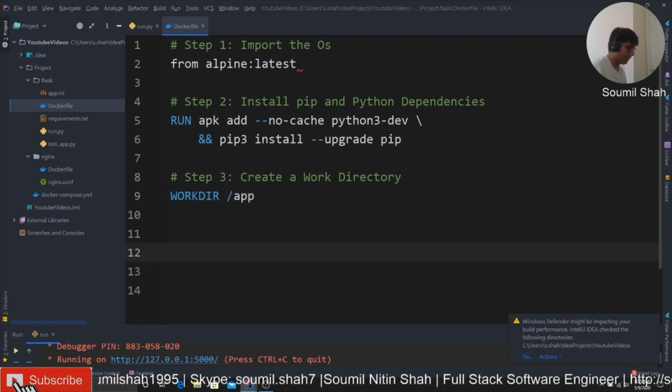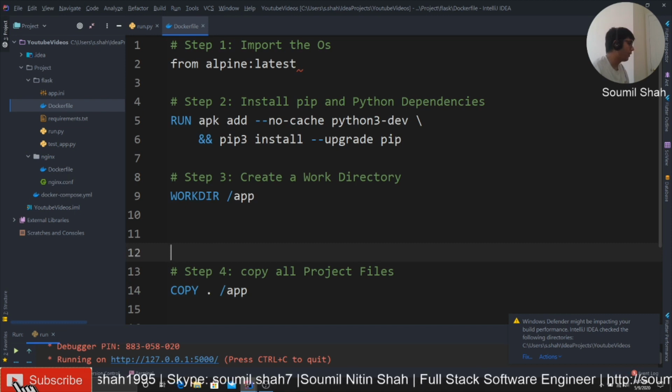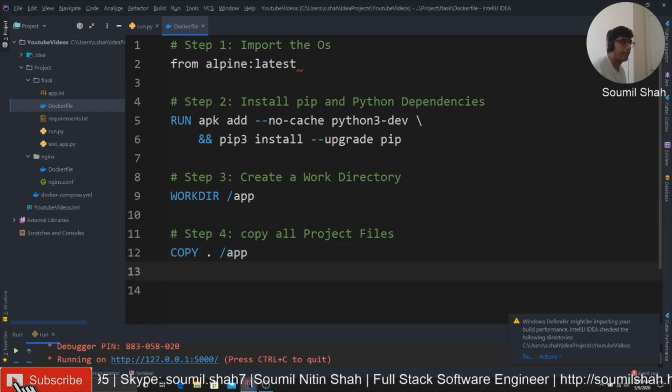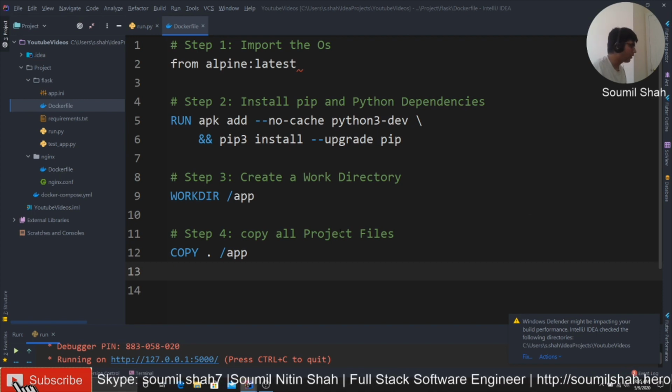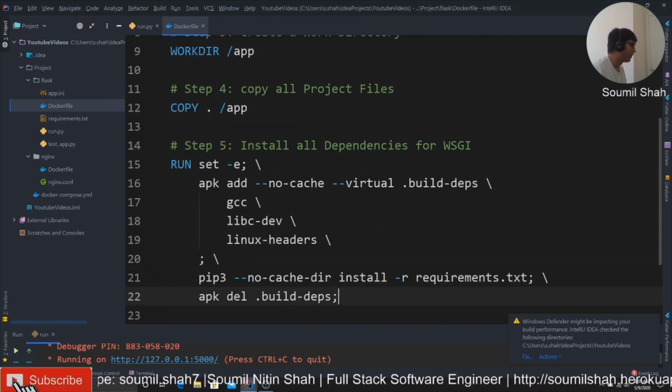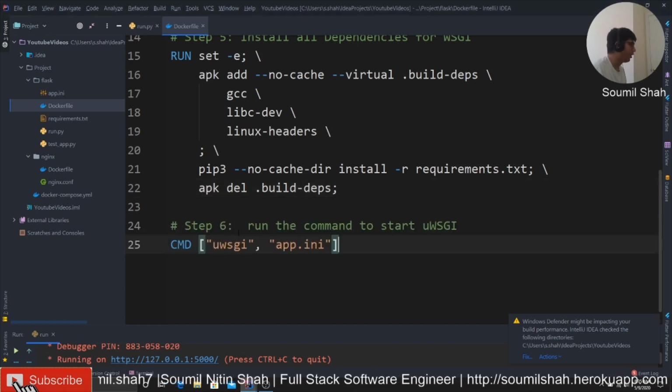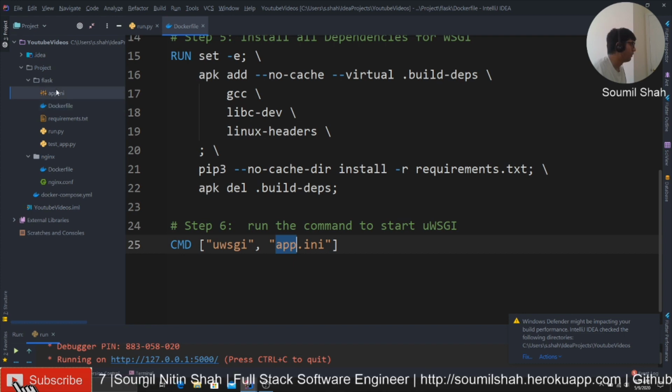Now we are going to copy all of our files onto the Alpine operating system. So dot means current directory. Once done, we install some GCC components, which are essential. So I'm going to do that. And at the end, we're just going to run uWSGI, which is going to run app.ini, which I'm going to define pretty soon.